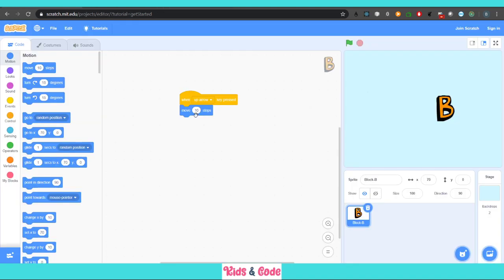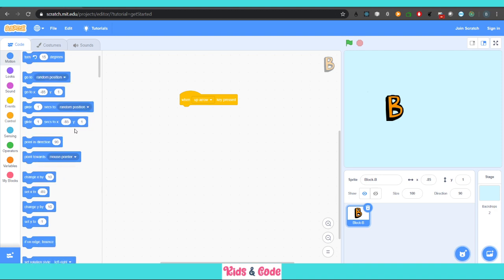And the last thing is gliding around. So I want to make this sprite that is present on my page to basically move around, glide around in the page. So for that, what I can do is I can again go into motion, and I can have the up arrow key again. So I can say when up arrow key pressed, glide 1 second to random position. So this will make it move in a random position. Whenever I press the up arrow key, it will move in a random position.